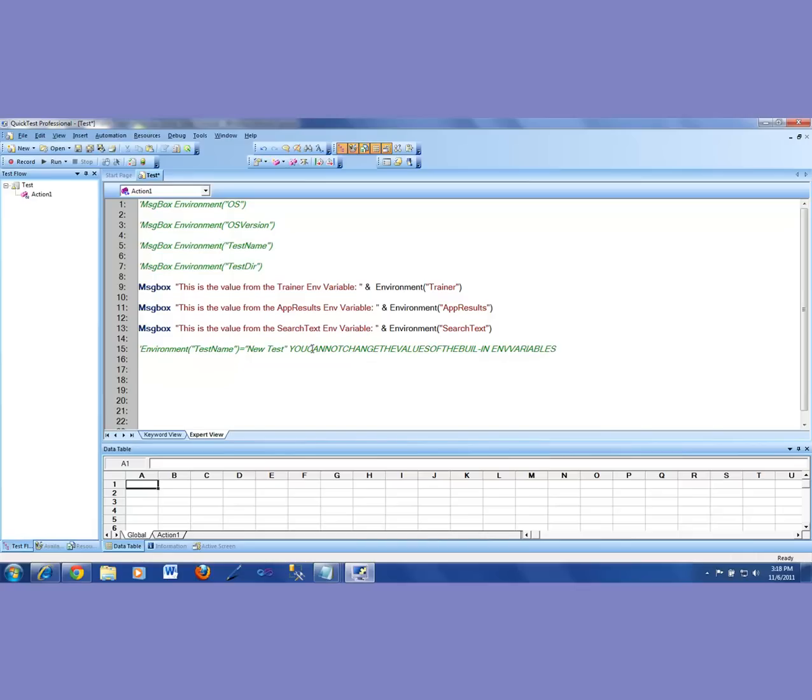Another interview question: give us some of the environment variables you know, which you cannot change the values of. Okay, so the question is, give me some of the built-in environment variables which you know.